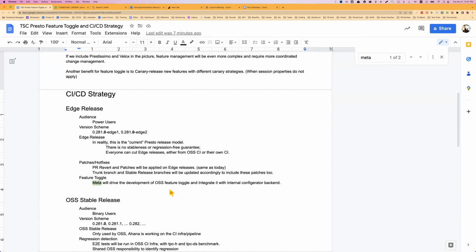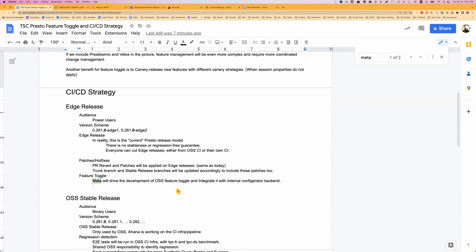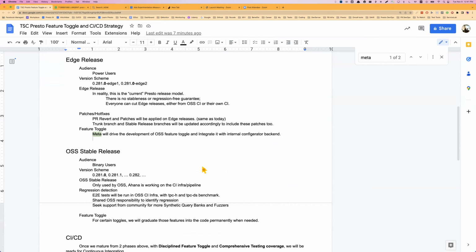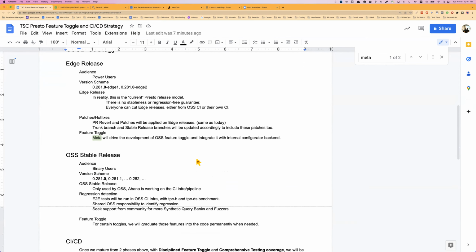Any questions so far for either feature toggle or these two release naming conventions or definitions?